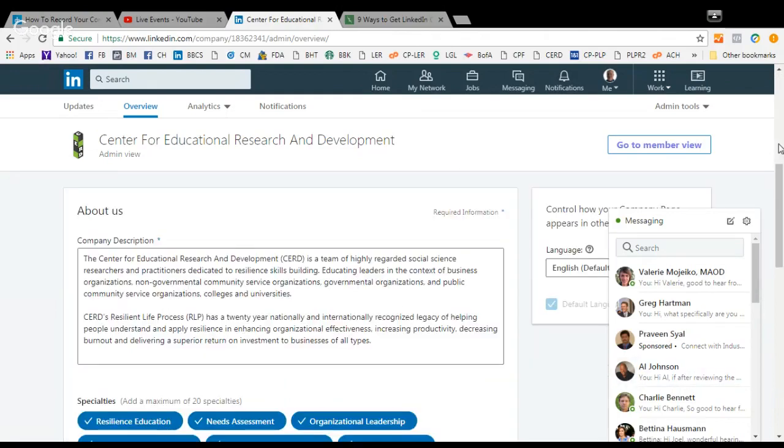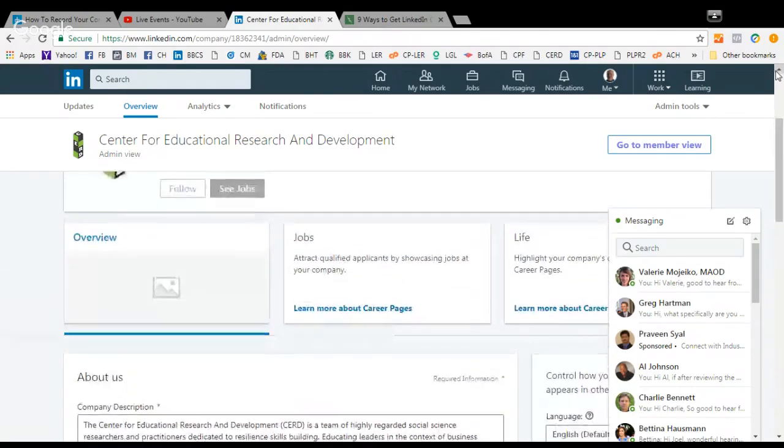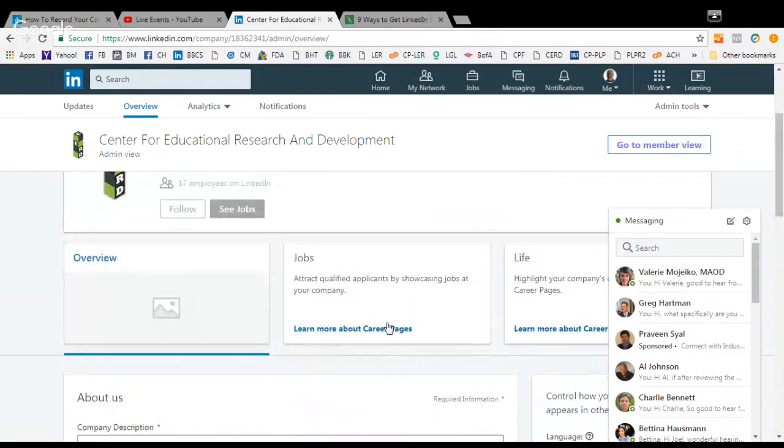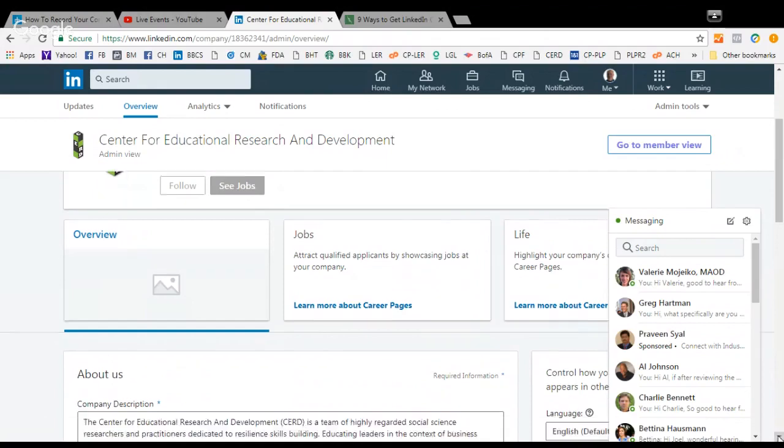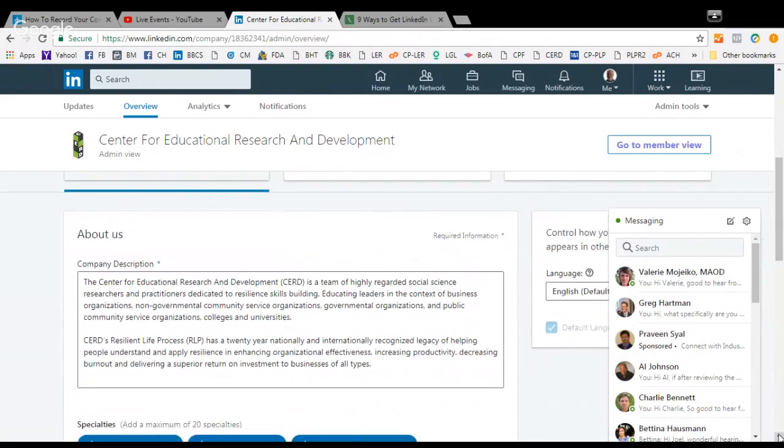And if you go down below, they have some other things about learning about career pages, etc. And we're not interested in that. Over here on the right-hand side, you have messaging, and this is if Joel wanted to reach out to some of his contacts. Right now, we're just going to look at the admin functions.